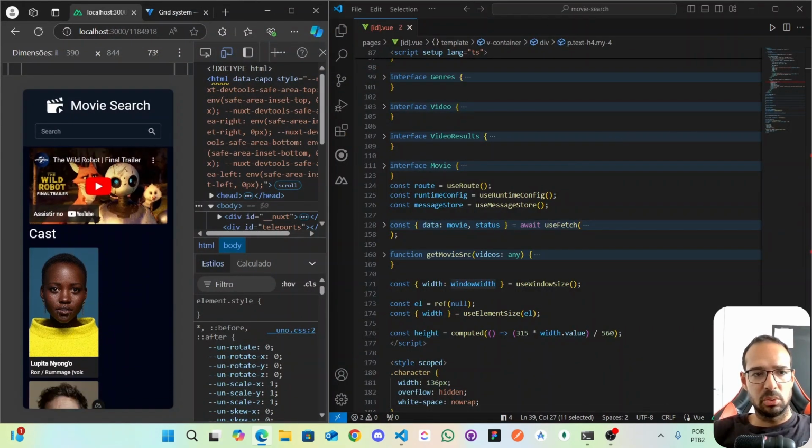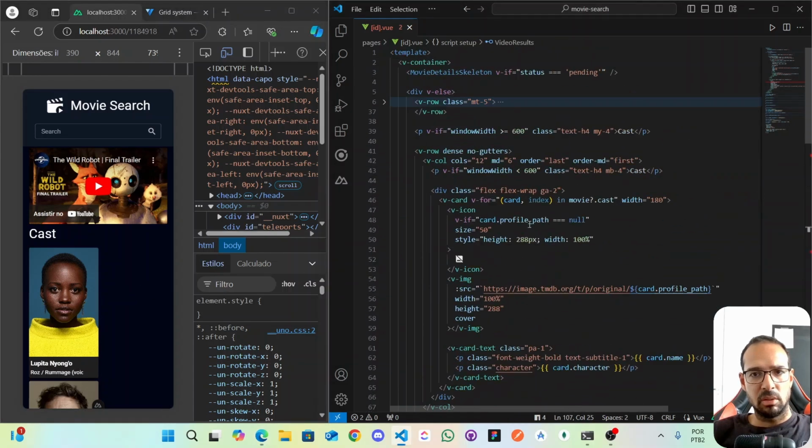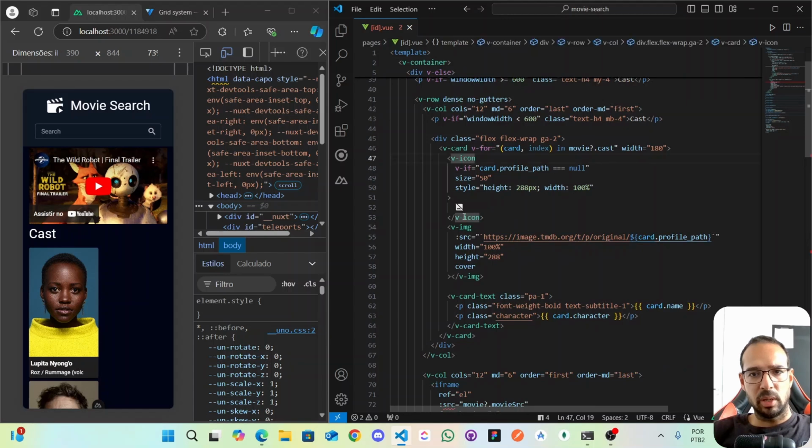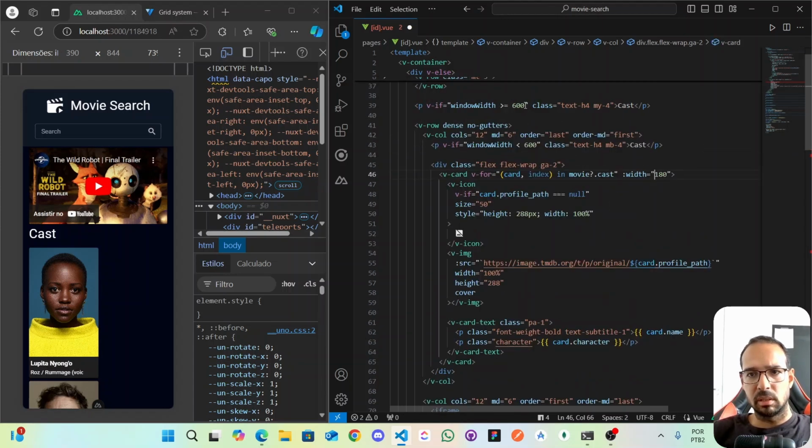What I need is we could make like two of them on each column, but let's make just one big component here with the image of them. So we have this V image here. We have the V card, which we have width. Let's try to make a bind here, and then pretty much the same thing.